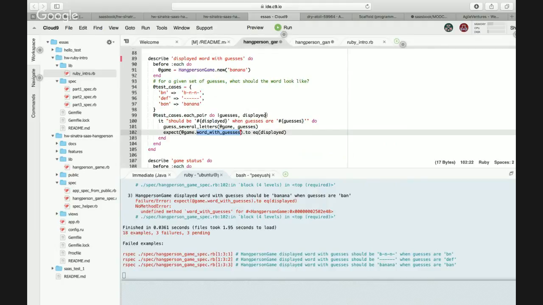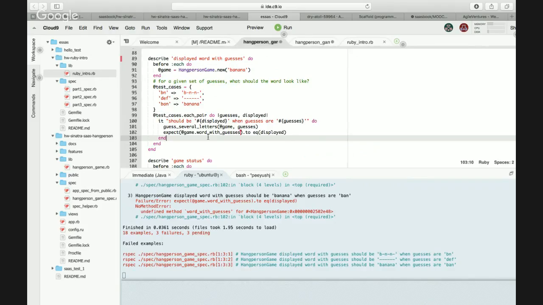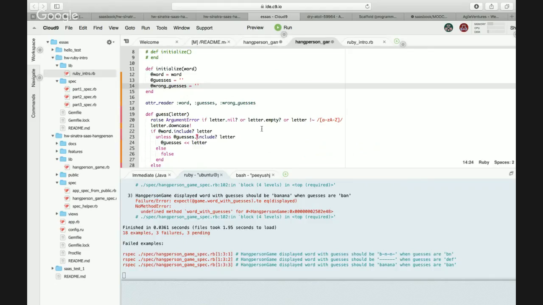Okay, but my question is, we still have to store something that contains the word with the guesses, right? Yes, definitely we need to store and return it. Okay, so you're saying we should define a method called word with guesses? Yes. Okay. Let's see. What's your take on it? I'm not sure, to be honest.